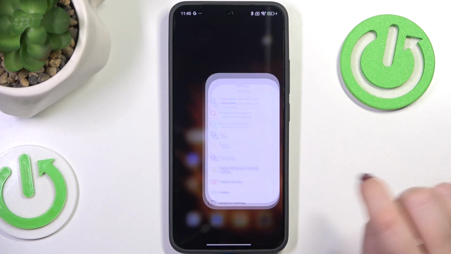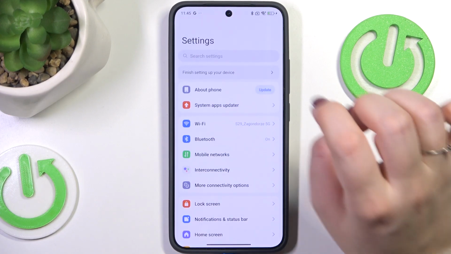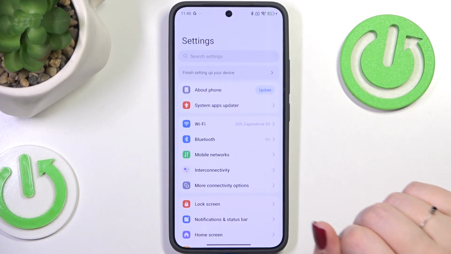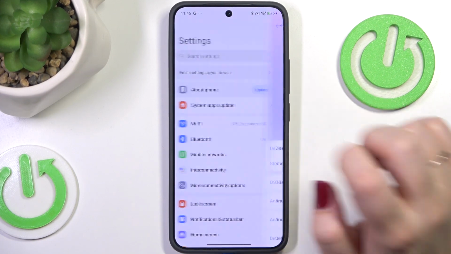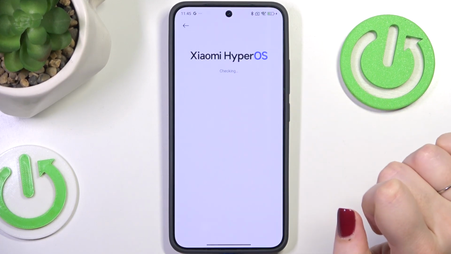So let's start with opening the settings, and here we have to scroll to the top to find about phone. As you can see, if you've got the update available, your device will show this information to you. So let's tap on it, and here we can tap on update.